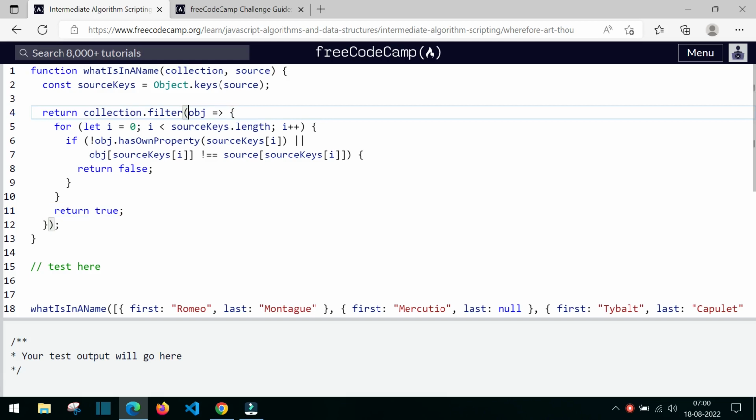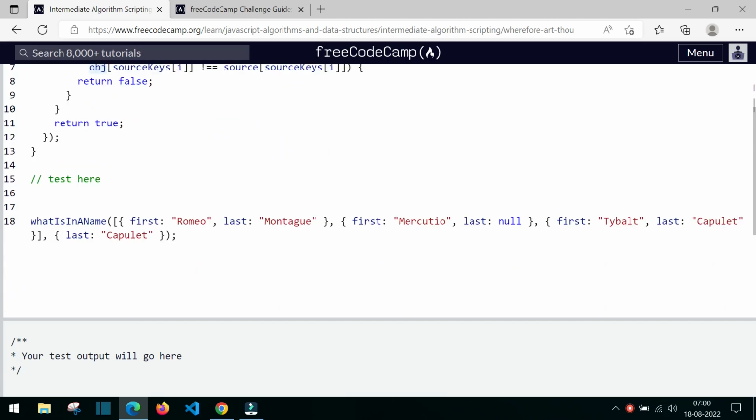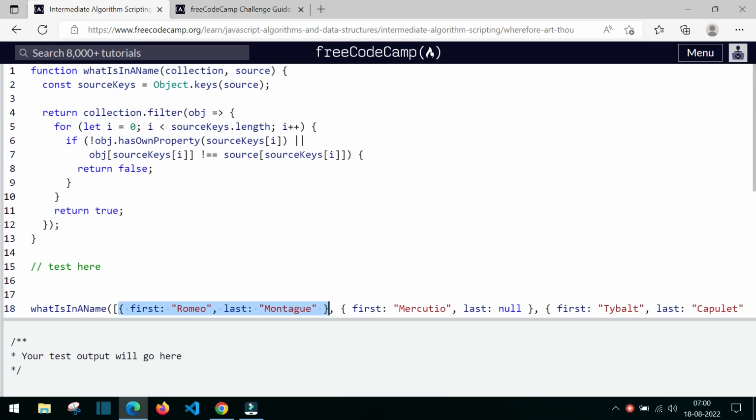Here we are having obj. This obj is nothing but every object of this array. Every object of this array will be passed with the name of the obj, and then we will be using a for loop here. This is the argument and this is the function which we are working on.